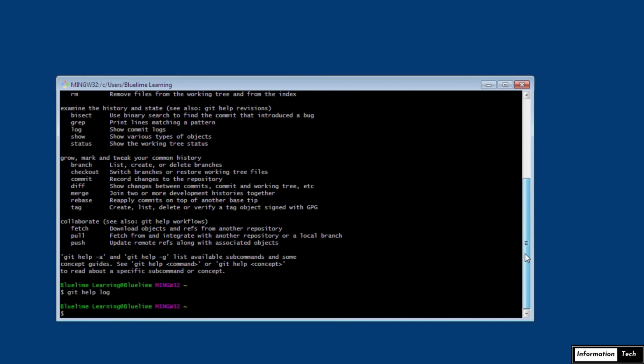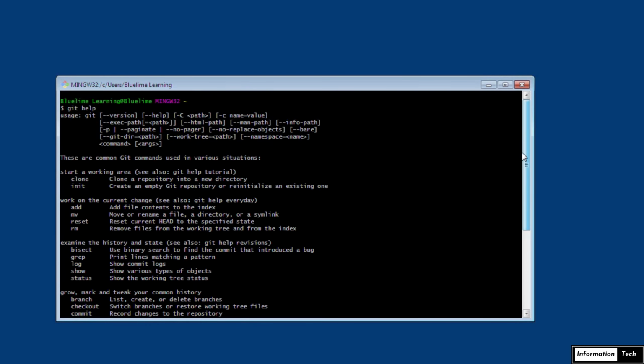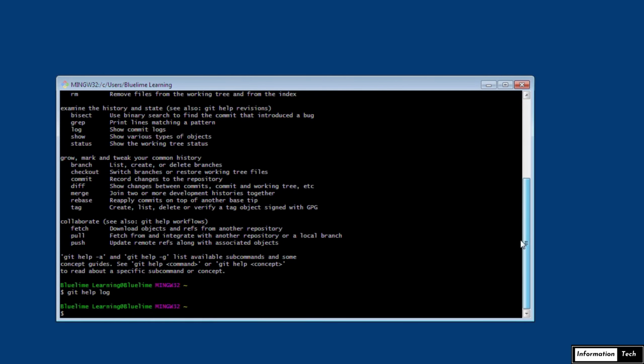So anytime you are not sure what a command does, or you're trying to do something in Git, if you just go to the Git Bash or the command line or the terminal and just type in git help, it will give you a list of all these commands, and then you can just pick out the one you're trying to implement. So that's it for this lecture on Git help.